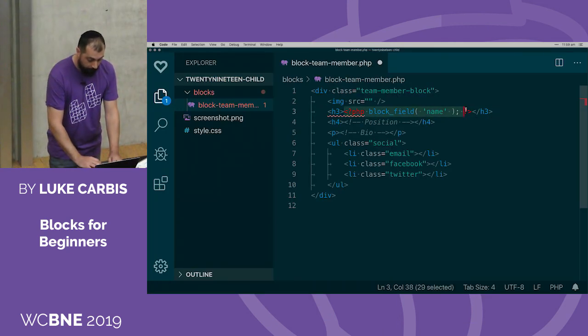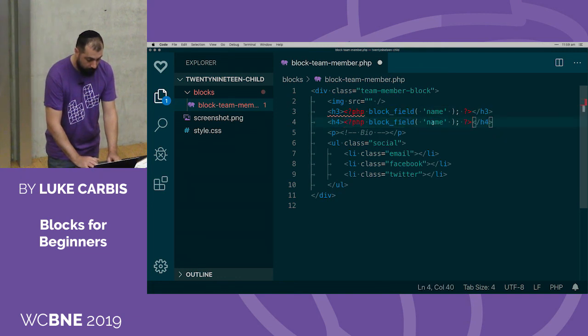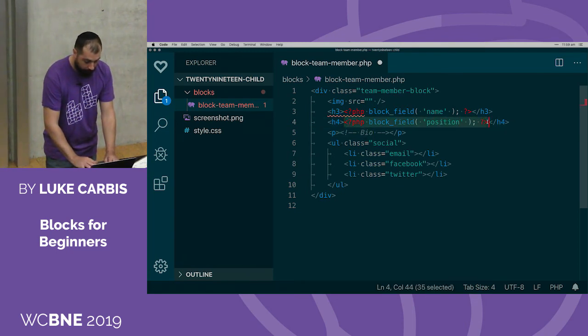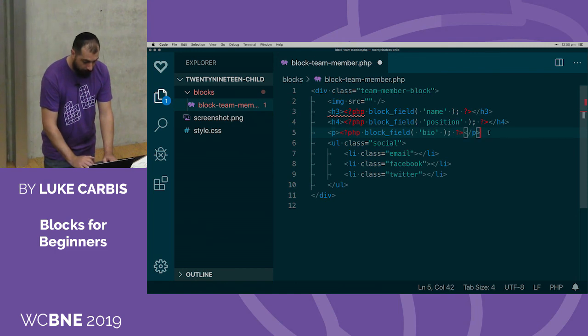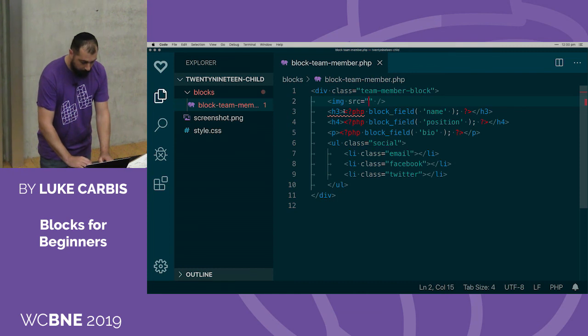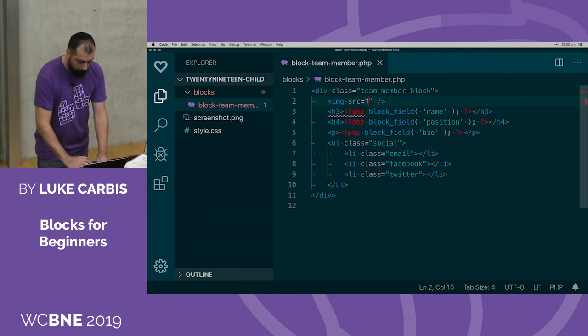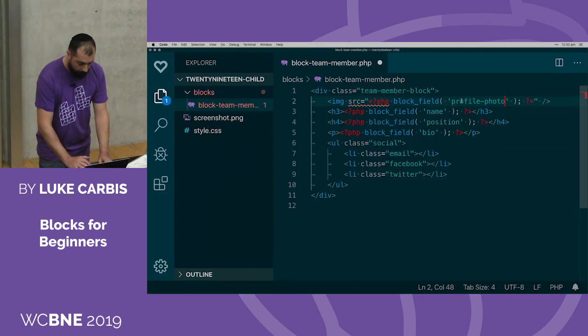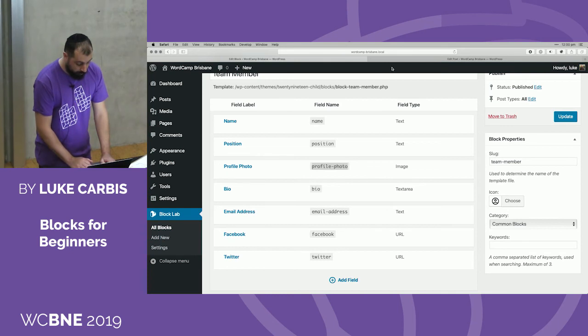And then we can do the same thing. We just copy paste this. Block field, what do we call this one? Position. All right, and then we can even do the same for bio. Now, the image. Let's just see what happens when we put in block field image. What did we use? Profile photo here. Okay. We'll come back to the social in a second.